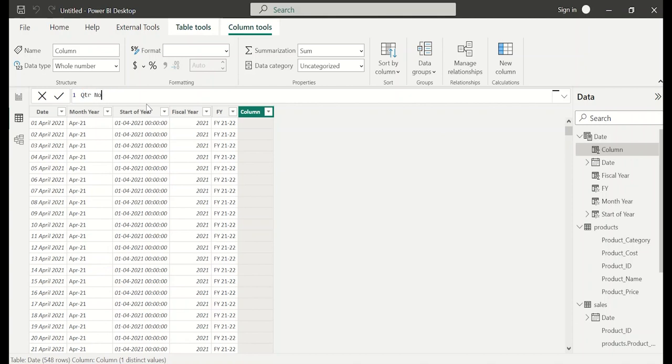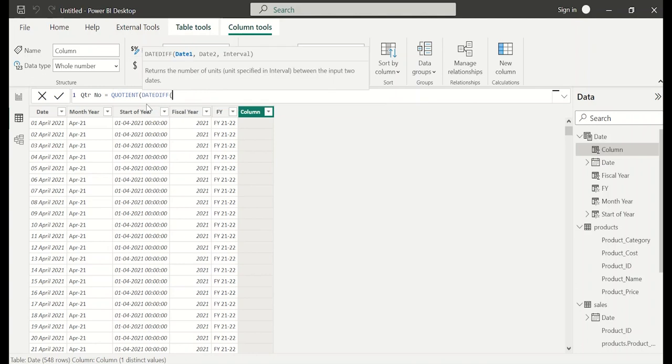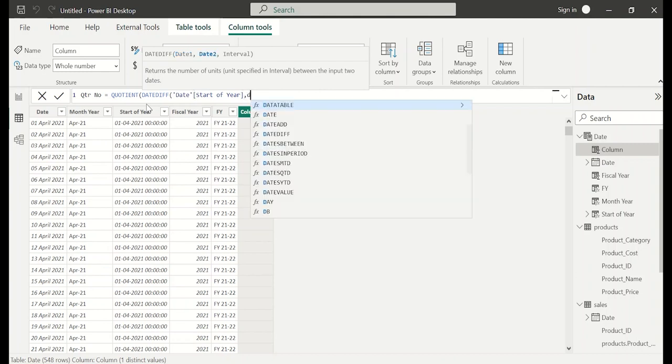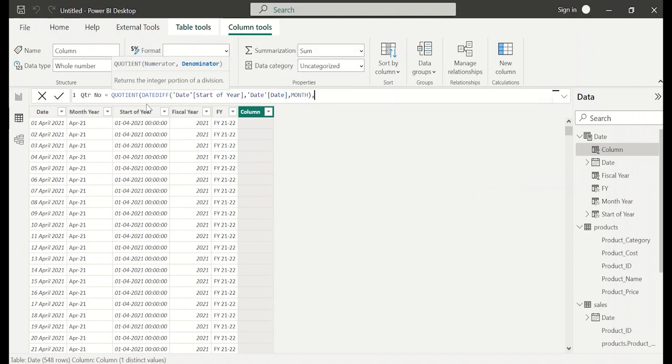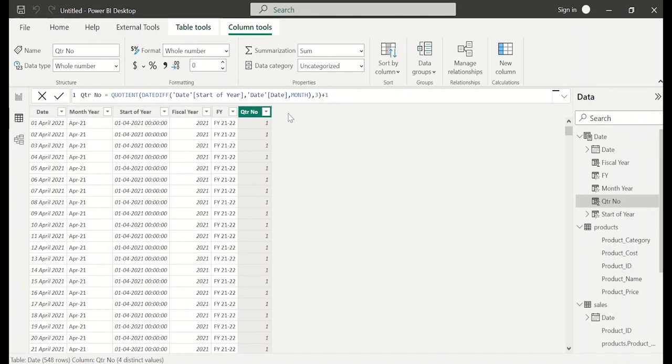So for quarter, QTR number equal to, we want to use quotient. Quotient is used when we want to fetch only the numeric value. So we will get the output in numeric. Quotient of date difference function, DATEDIFF, right? Date difference of start of year from date table, date, right? On the basis of month, bracket closed, comma 3. So the quarter will change with the 3 months, right? There is an interval of 3, so bracket closed, plus 1, and enter. Because otherwise if we have not done plus 1, it would have taken January, February, March as quarter 1. We want April, May, June as quarter 1, right? So this is what it is showing here.